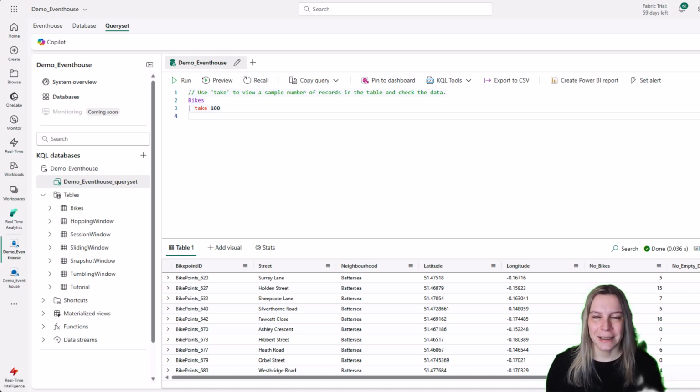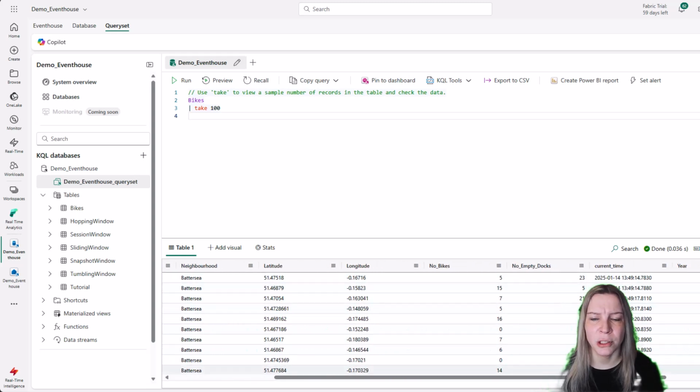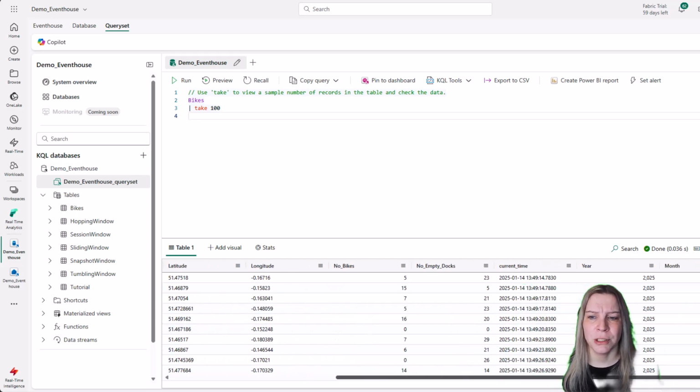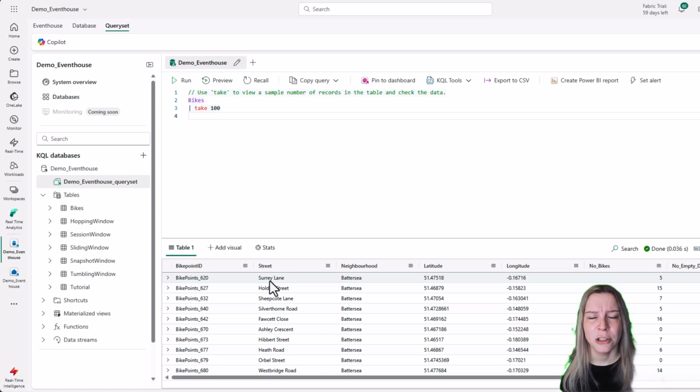And the next code snippet that I want to show you is project. And project is really handy, because now we see all these columns here. But maybe we don't need all these columns. Maybe we only want to see the neighborhood, the number of bikes, the number of empty docks, and maybe even the current time. But we are not interested in anything else here. So using project, we can limit what we see in the end result.